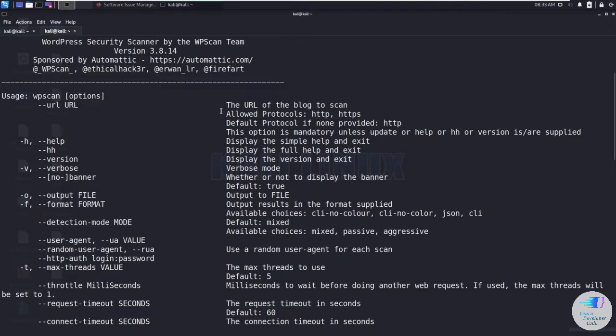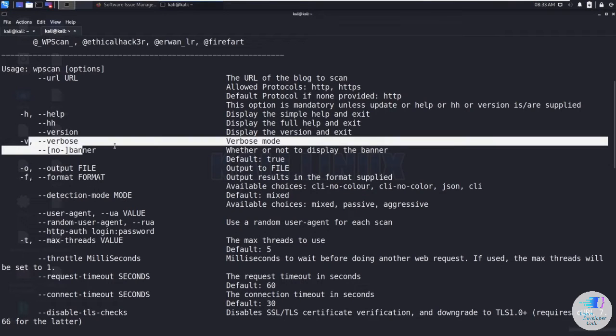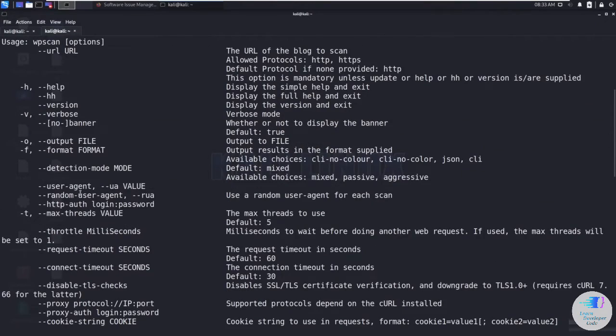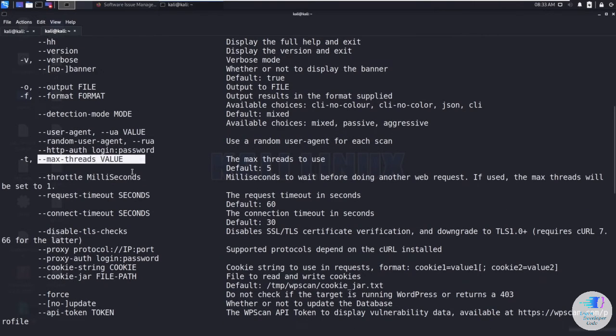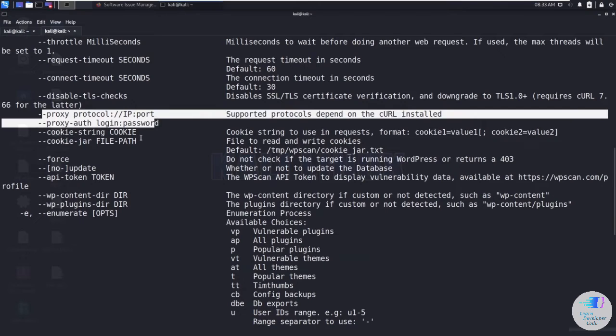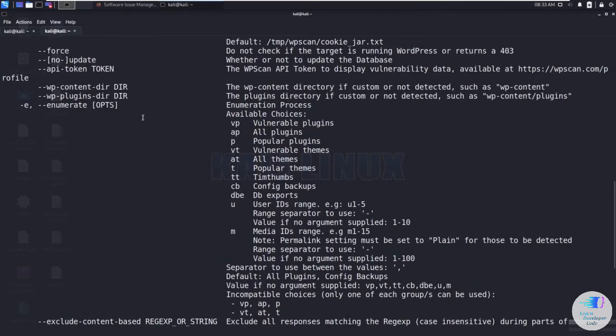URL is for the URL, help will display this banner, and -v for verbose to display what's going on, what the tool is going to do. This is the output, and you can also specify the format, and you can also specify the threads if you want to brute force. We'll be seeing about brute forcing in the next videos. If you have a proxy, you can put the proxy, and if you want the cookie string, you can use the cookie. If you have a logged-in cookie, you can use that for the scans. This is the enumerate option we are going to see in this video.